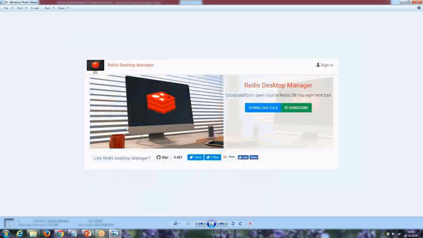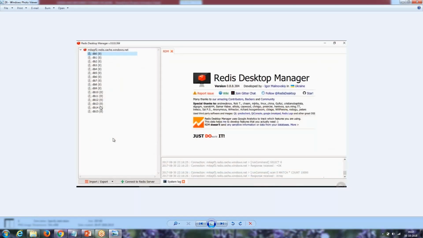This is how the Redis desktop manager will look. If you download and install this software, it will show you all the databases available under your Redis cache, and you can view them or play around with them from here itself.